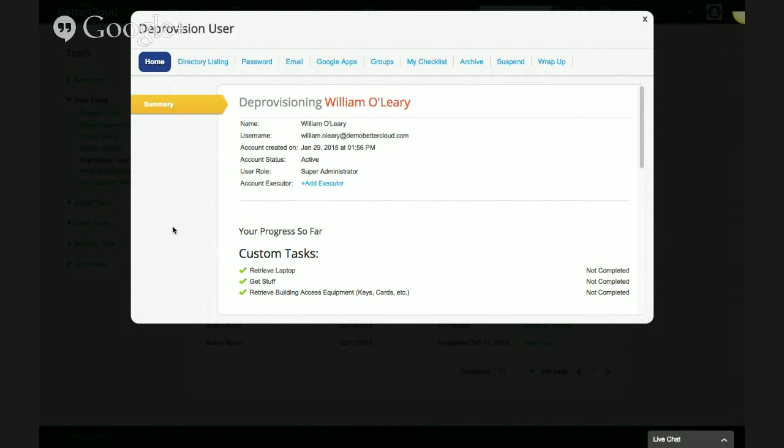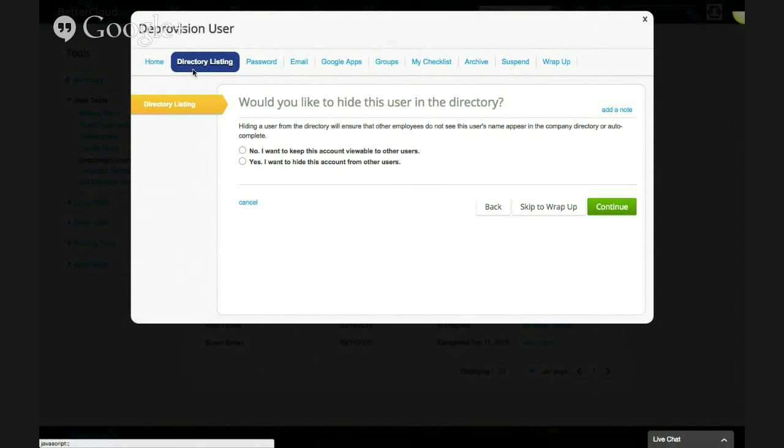Some of the areas where we felt there was an opportunity for us to provide value. So please do understand that this is not to say that you need to accomplish all of these tasks in order to say that a user is fully deprovisioned if that doesn't fit the needs of your organization. So first, I can hide this user from the directory so that person isn't contacted by my other users.